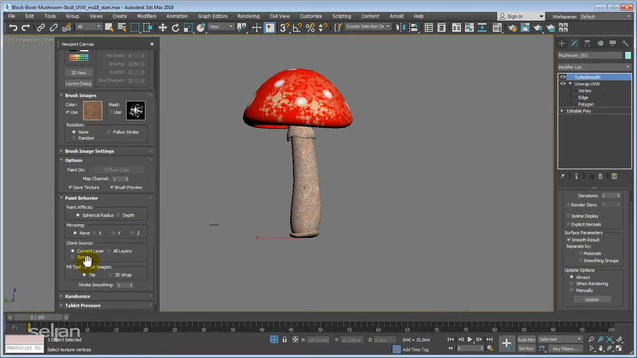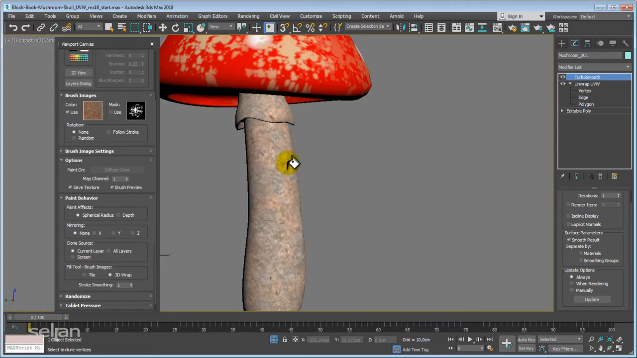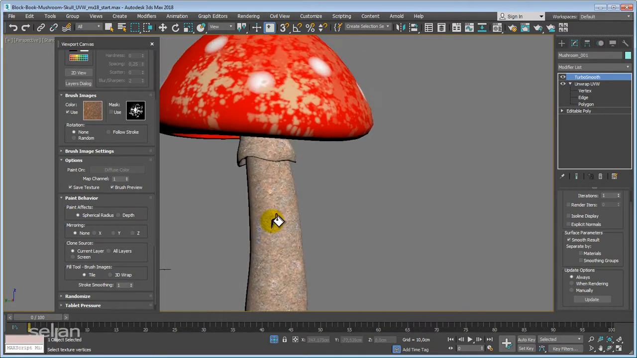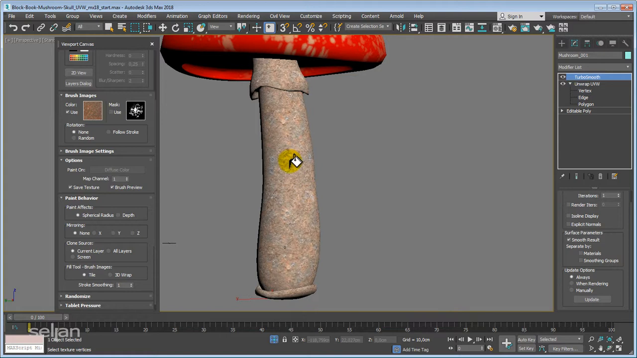We paint behavior, and in paint behavior we have a fill tool, brush image, so we can use a tile or we can use a 3D wrap. Now 3D wrap will be a little bit different because it will wrap the entire image onto the area, so it gives a different scale. Tile is a little bit more dense, so it will switch the brush to make more tiny details.